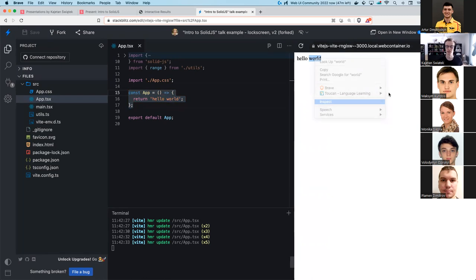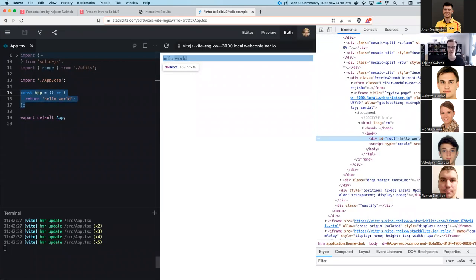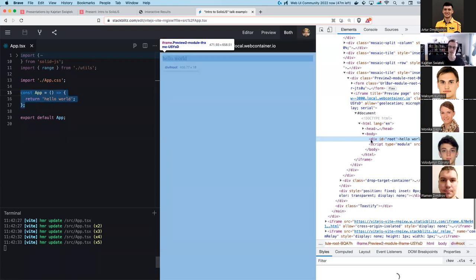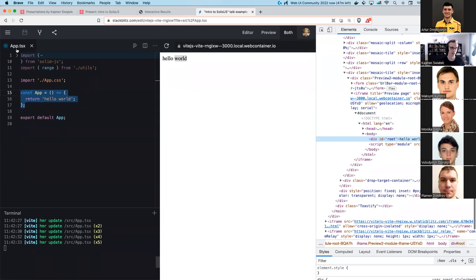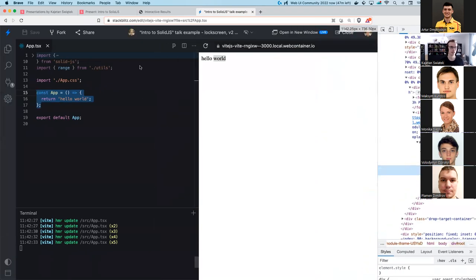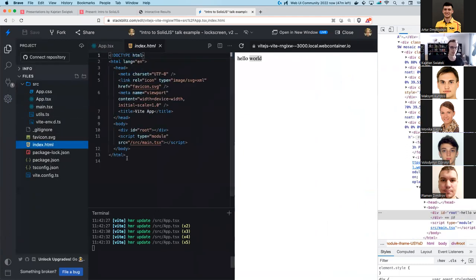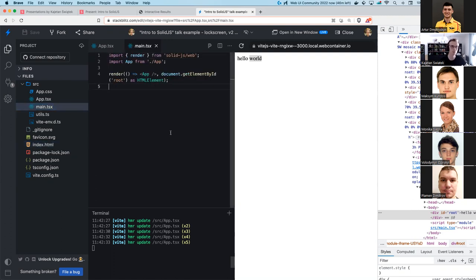So if we inspect this piece here, we can see that the hello world text is rendered in the div element with the ID of root. And this comes from the file index.html, which is like the root HTML of our application. Here you can see our div with the ID root, where our Solid application will be rendered, and the script for loading our Solid scripts. So main.tsx is like the main file for our application. There one thing is done: we run the render function with our main component and provide the HTML element where our Solid application should be rendered.